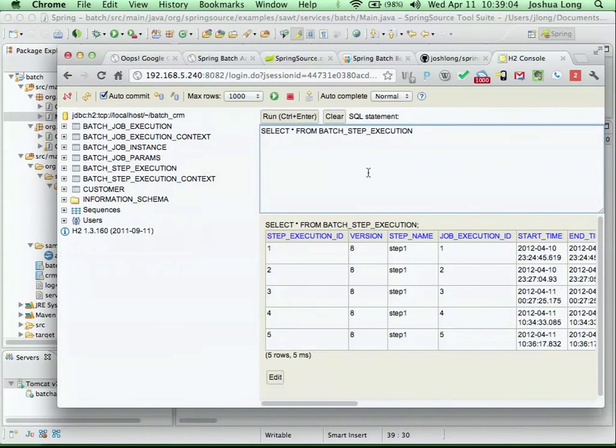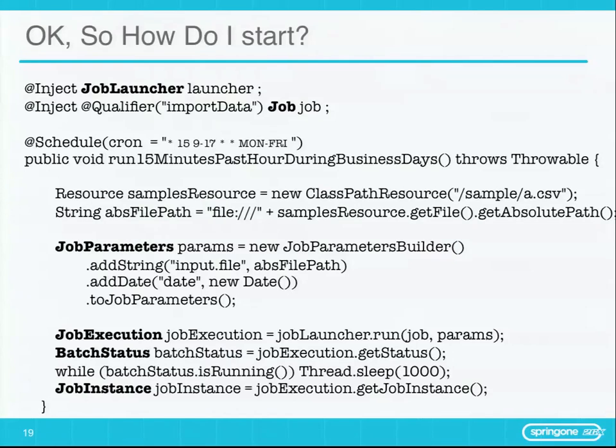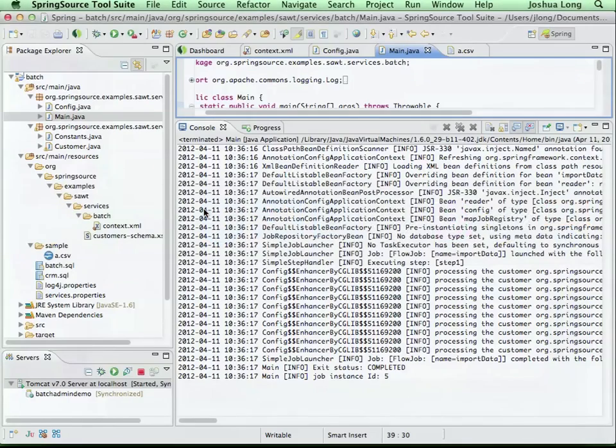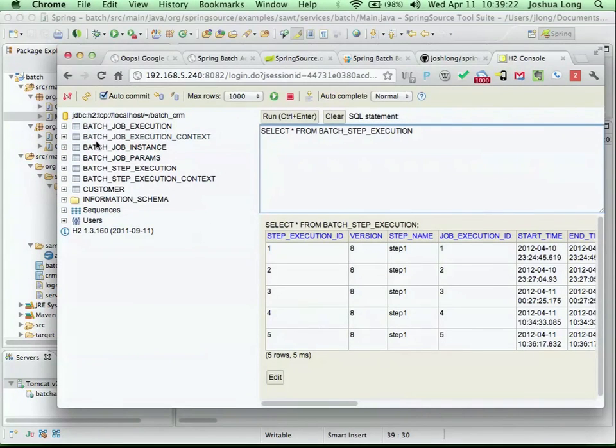Batch step execution. These tables, by the way, these SQL files, they live inside of the code for Spring Batch. You just install them. There's like a dozen of them, one for each type of database. And then you install it, and they create these tables: batch job execution context, batch job instance, batch job params, etc. So these are tables that you have to install somewhere.